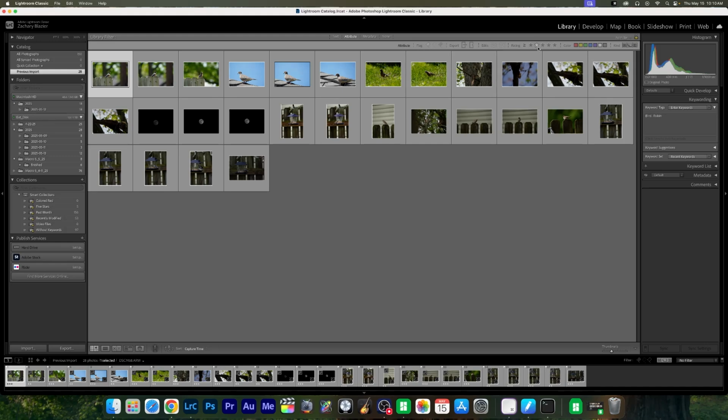The Library module is your control center for managing your photos. Here's a quick breakdown. On the left, you'll see the catalog and folder browser. This is where you navigate through your photos. In the center is the grid or loupe view. Use G for grid, E for loupe. On the right side, you'll see metadata, keywording, and quick develop panels.